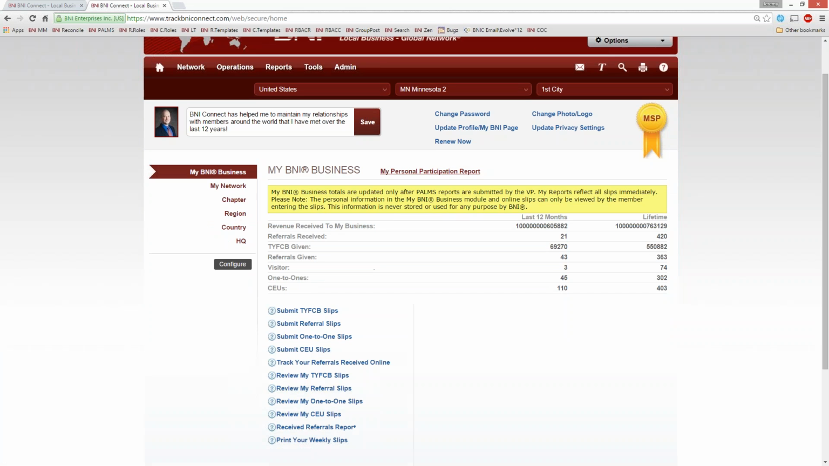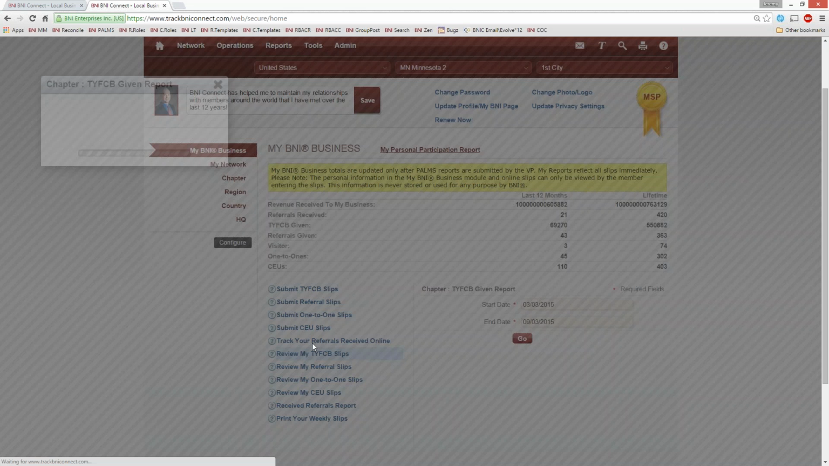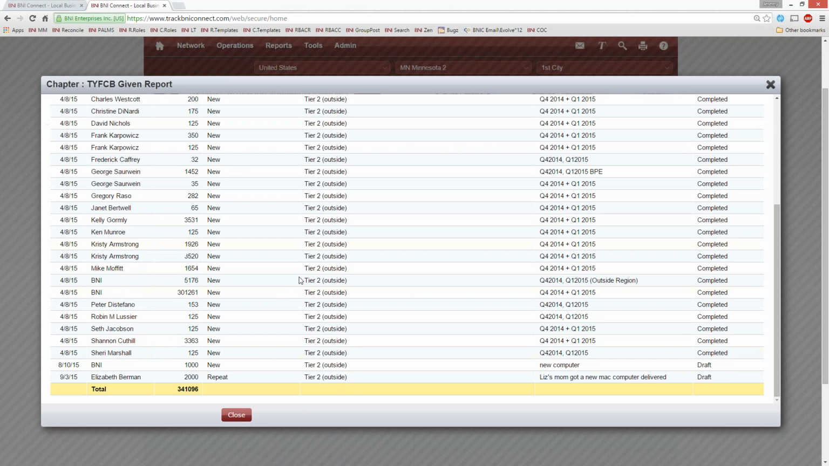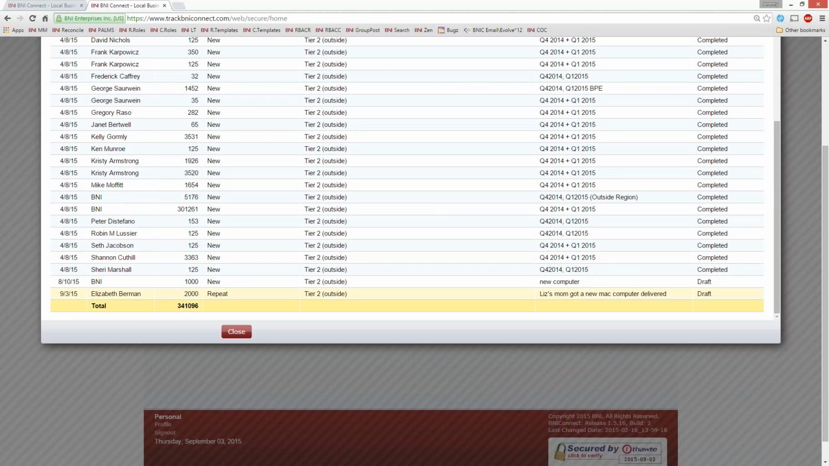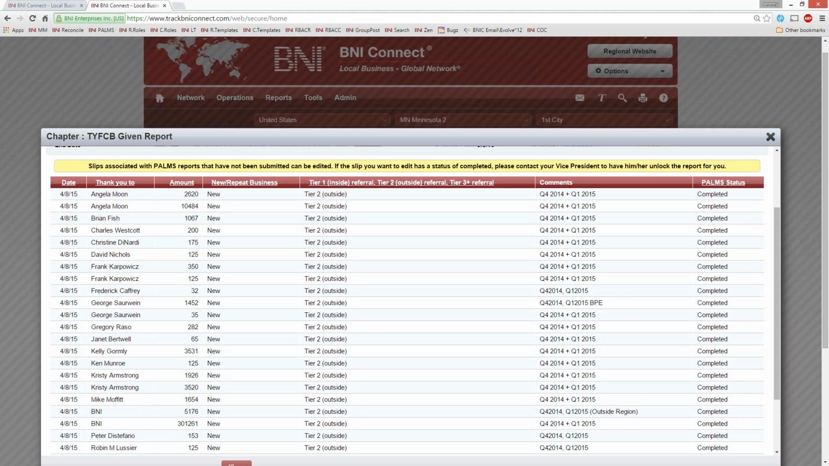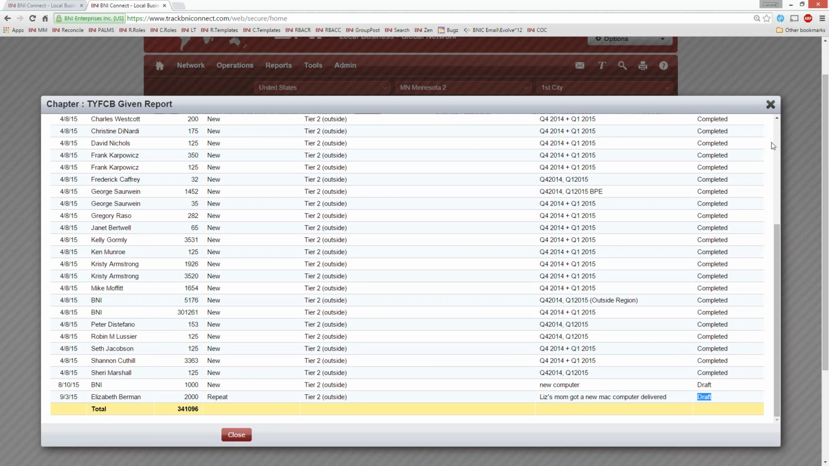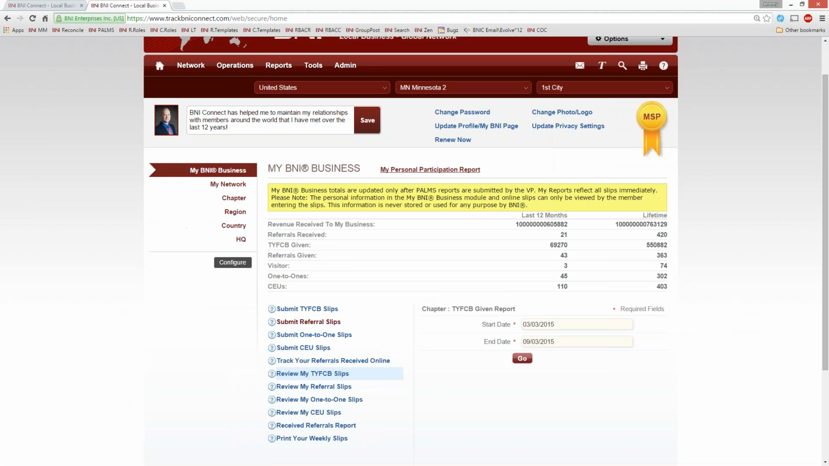However, once I have submitted it, I will see my thank you for closed business slips in the report right away. So I can see here that this is the Elizabeth Berman slip that I just submitted for $2,000. And we can see that it is still in draft. Now here in this report, we can see that a number of these other slips have been marked as completed, and that means that those have been submitted. So the meeting has happened and my vice president fully submitted those numbers.